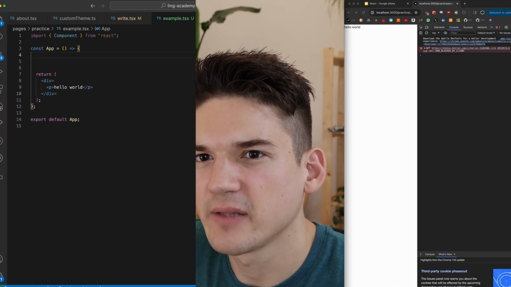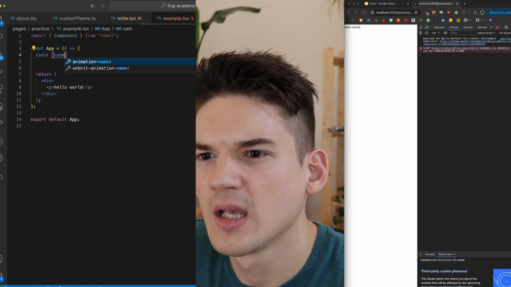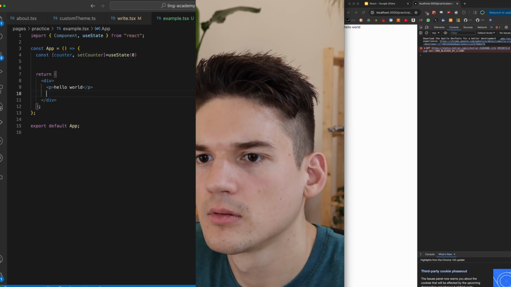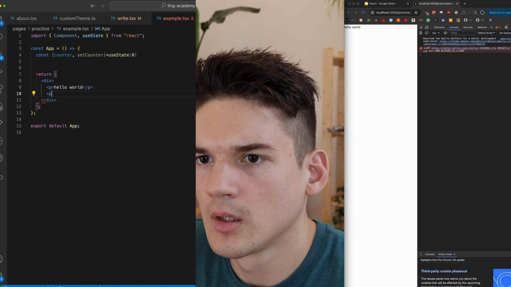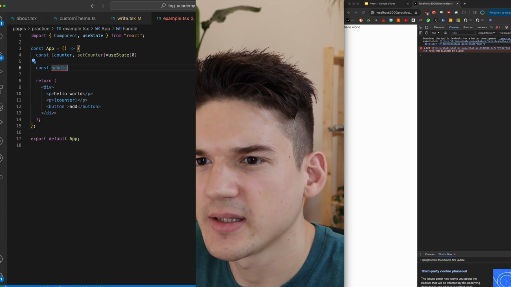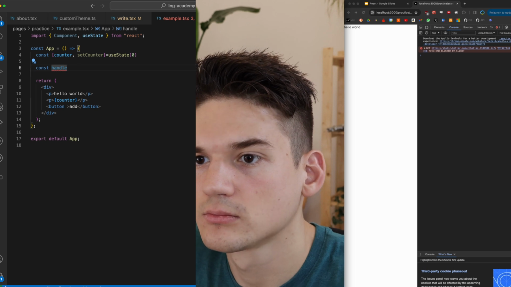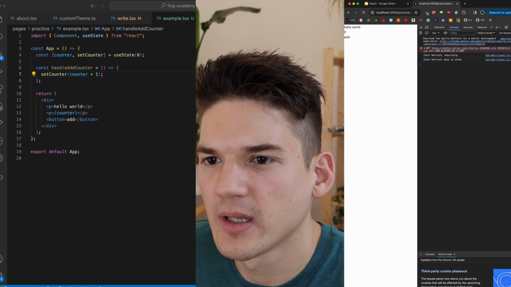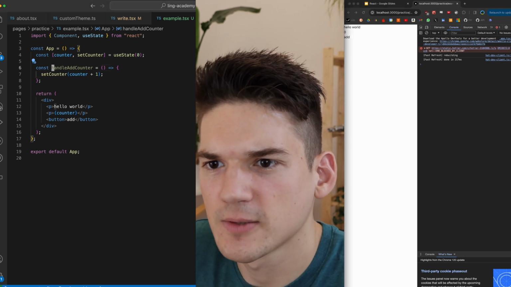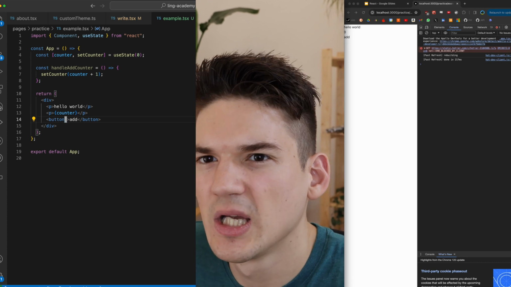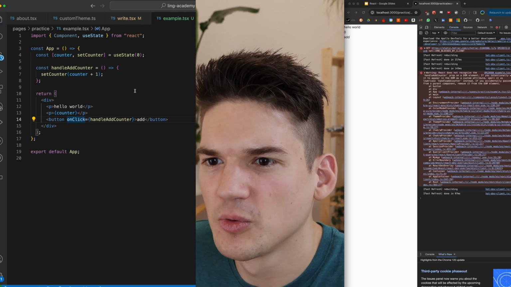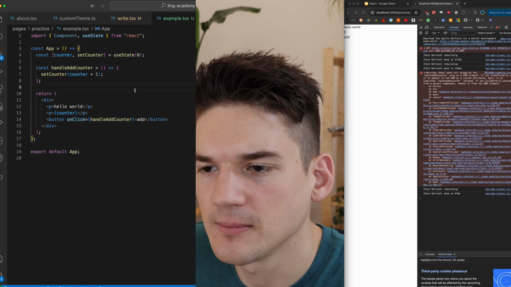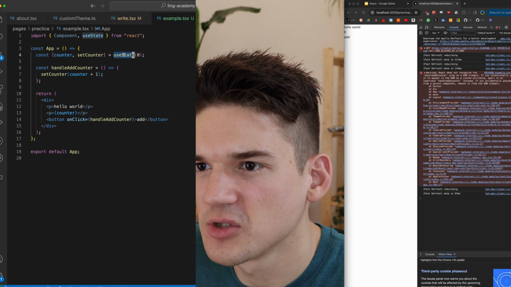So first let's create the state for the name. Actually, by now let's use the counter. And let's also add the method for adding the counter. So this is how simple it is to do basically the same thing as before. We can really easily add a counter, and we have these hooks, in this case the useState hook.